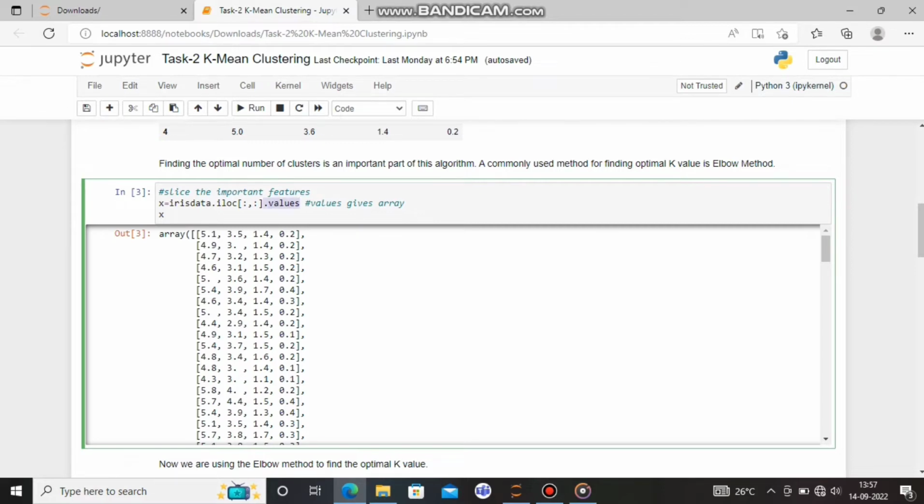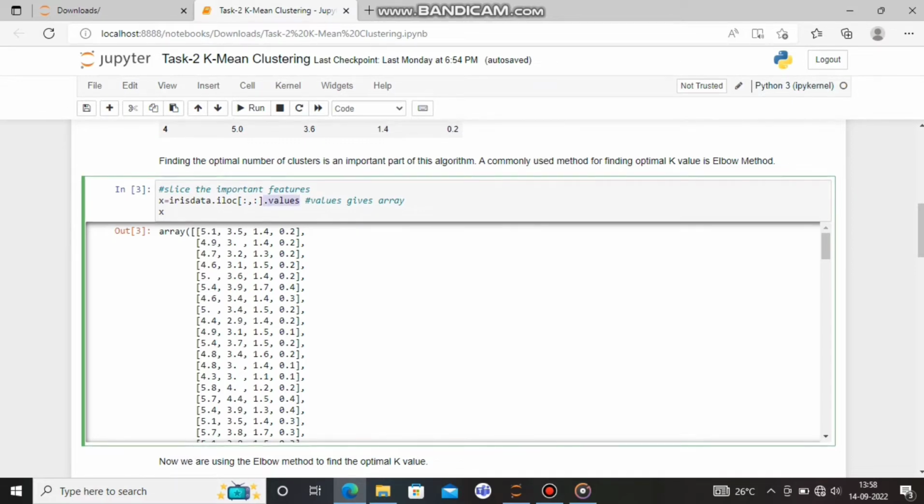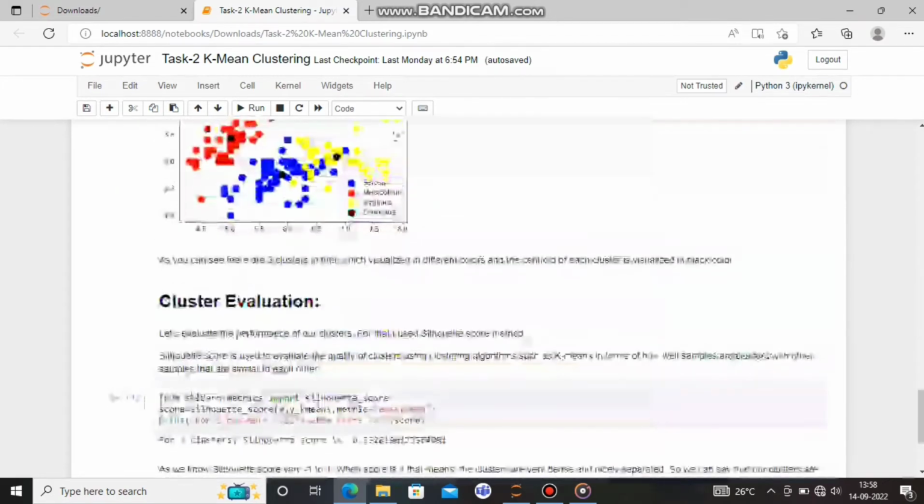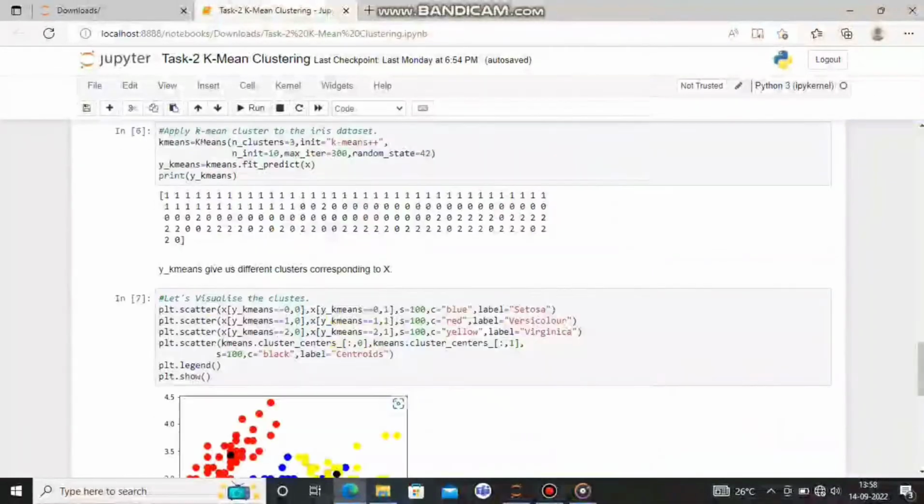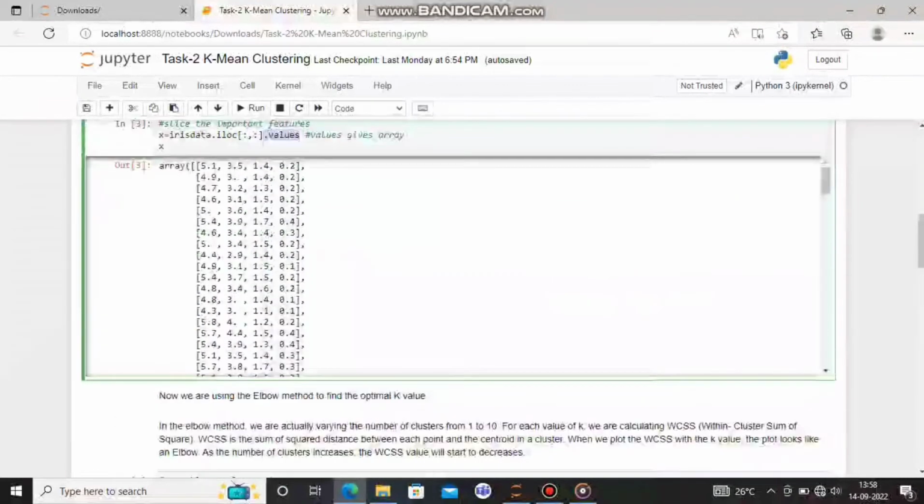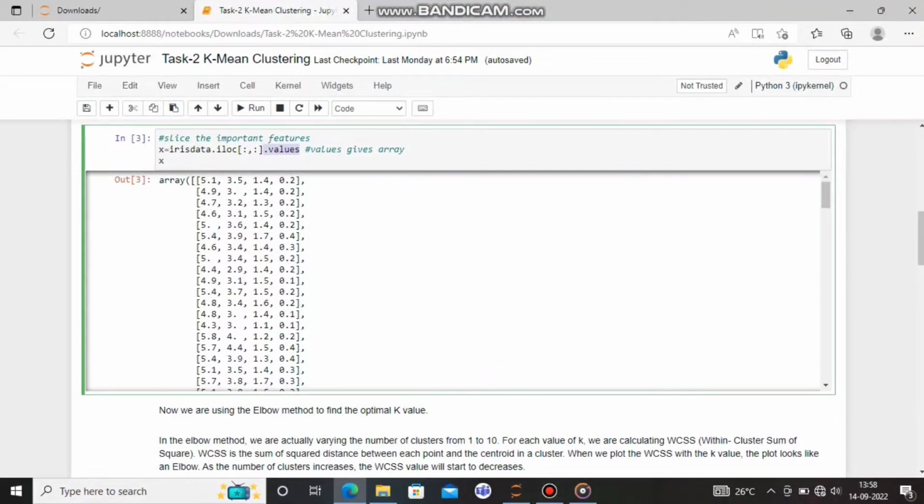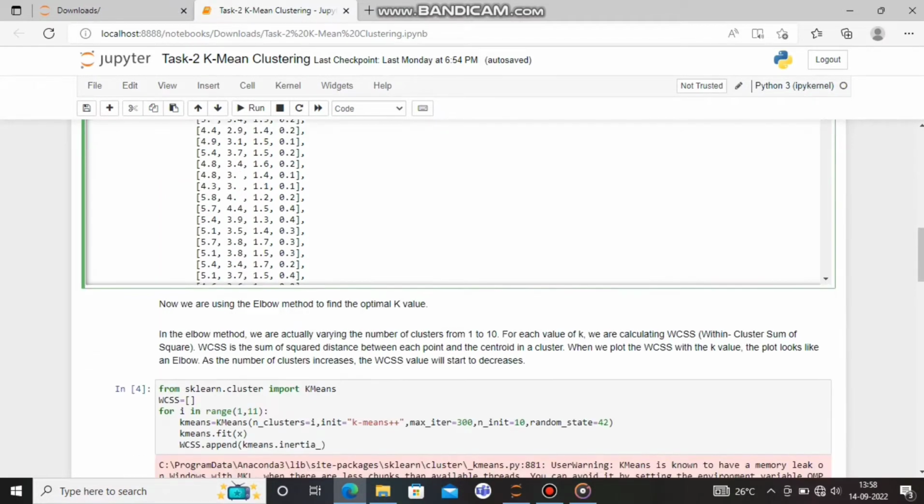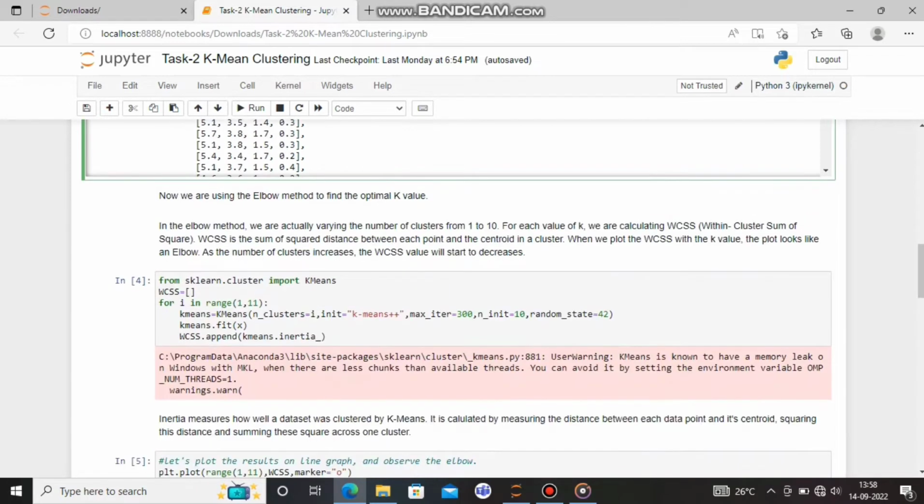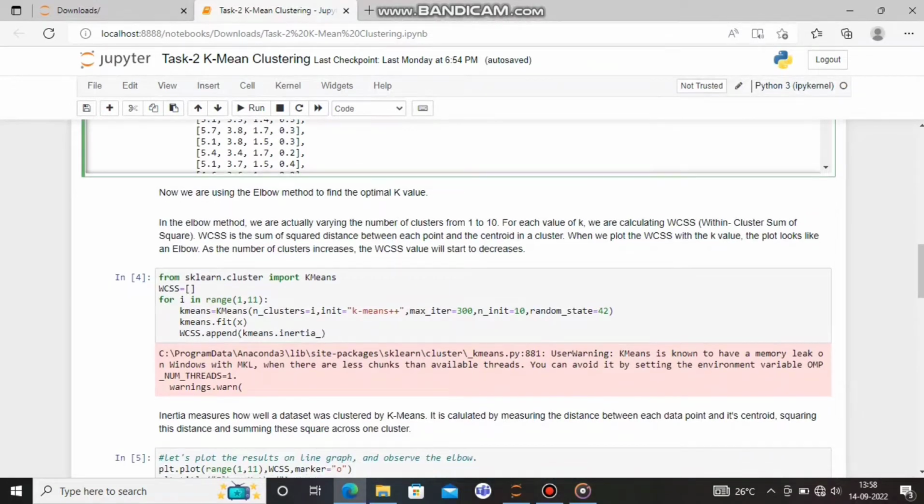When I was doing this task, I forgot the dot values function of an array. Then I got a problem displaying the clusters visually. So that's why the use of dot values is necessary. Alright. Now we are using the elbow method to find the optimum k value.